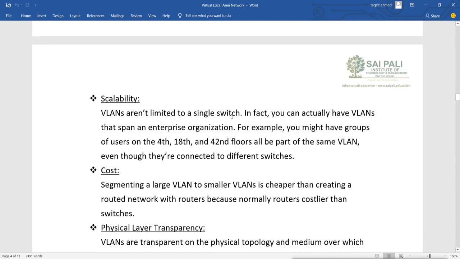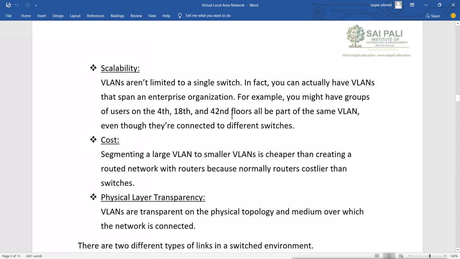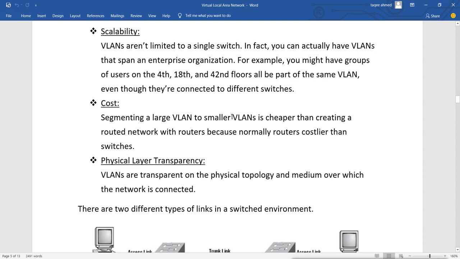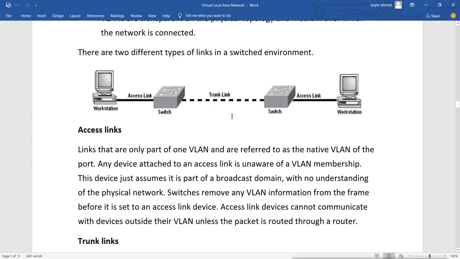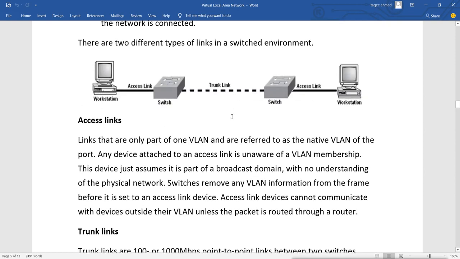Then it is also scalable. That means we can scale the network, we can create a big LAN with multiple switches, and we can create VLANs for those switches. It is also cost effective, because we could separate the LAN by routers, but routers are costlier, so we can use VLANs to separate the LAN into virtual LANs. So it can save our money also.